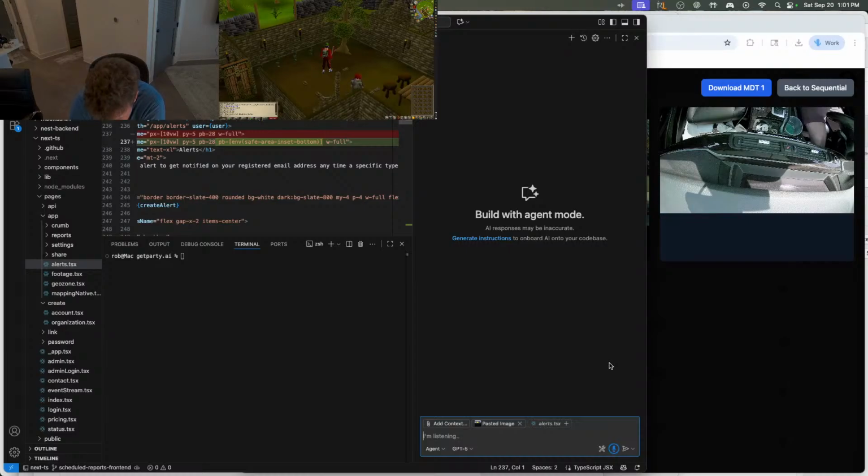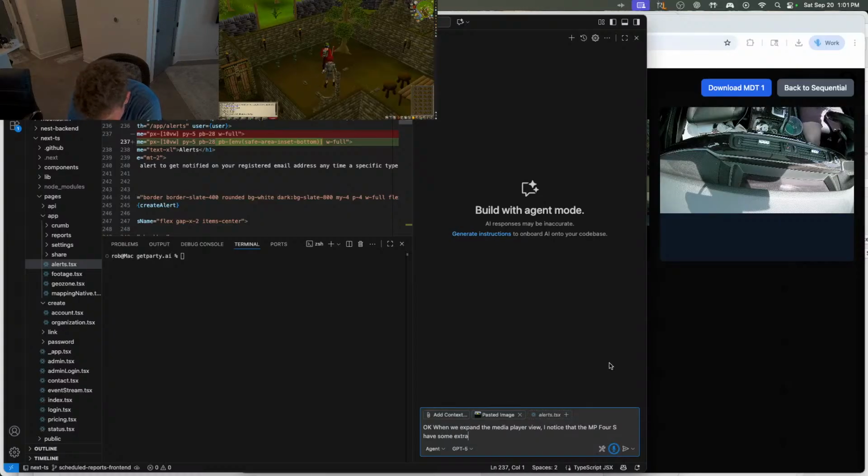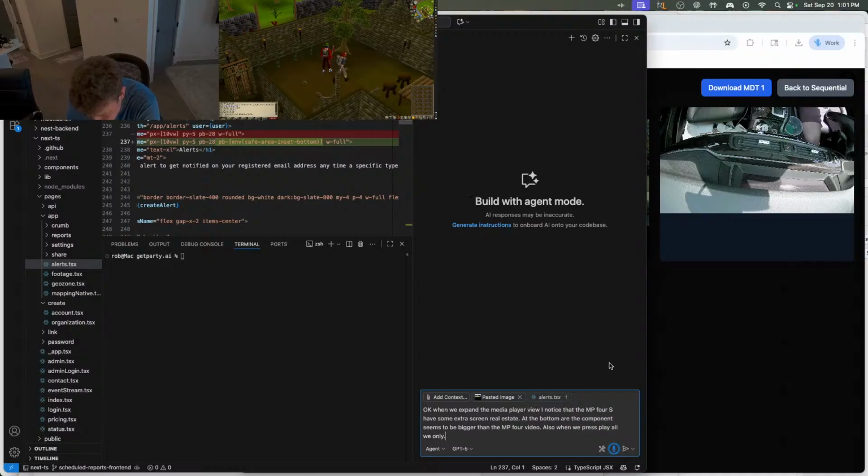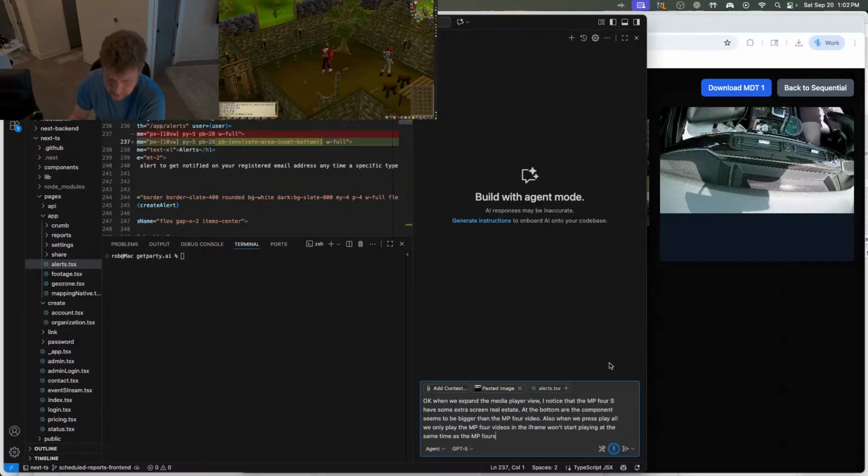Okay, when we expand the media player view, I notice that the MP4s have some extra screen real estate at the bottom, or the component seems to be bigger than the MP4 video. Also, when we press play all, we only play the MP4 videos and the iframe won't start playing at the same time as the MP4s.